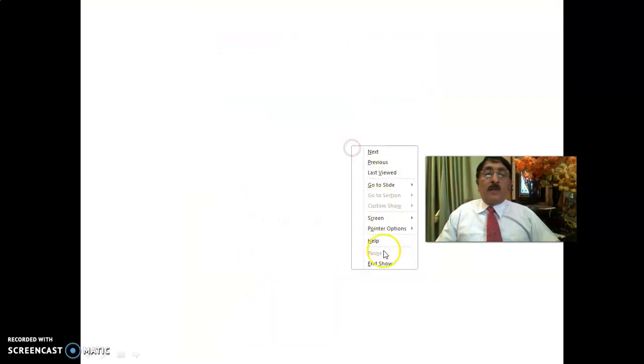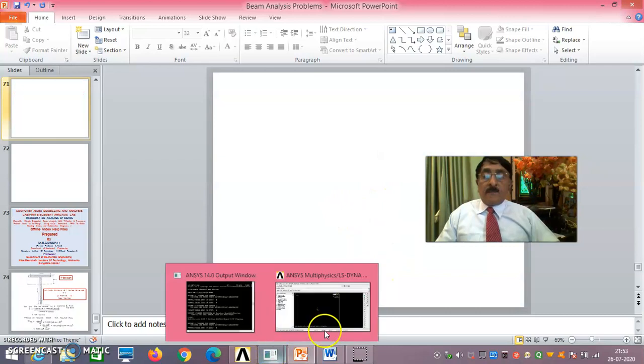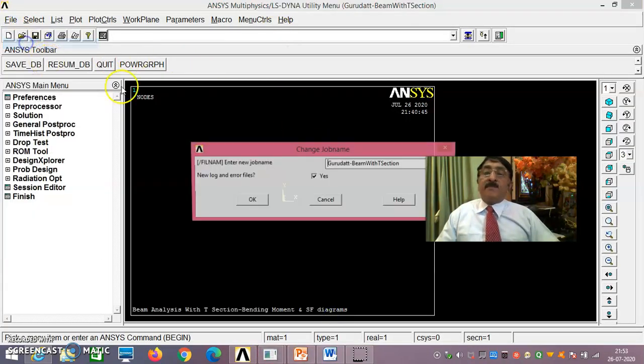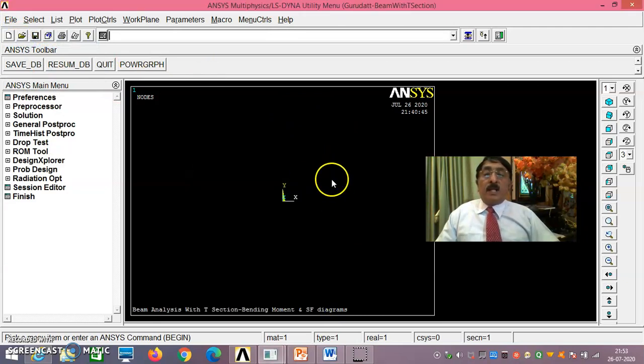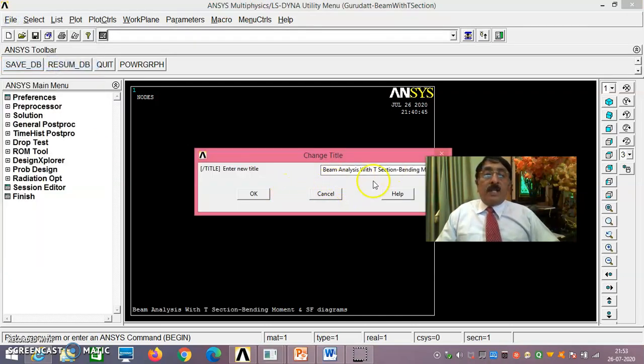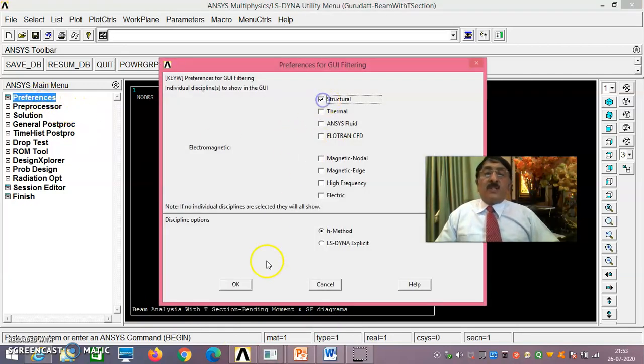Now we'll go to Ansys. As usual, you change the job name. I have given beam with T section. You say yes. You change the title also, and I've given beam analysis with T section, concentrating only on bending moment and shear force diagram for the time being. Now once you do this, you go in the same way: Preferences, Structural.